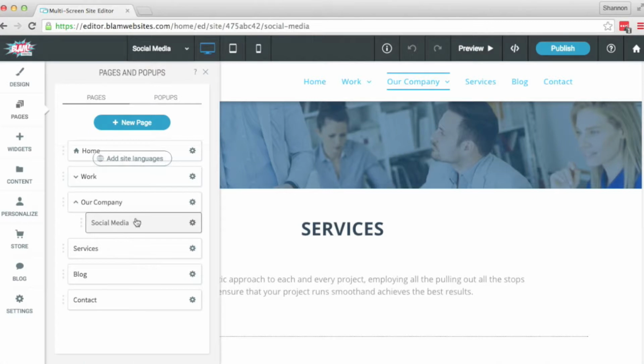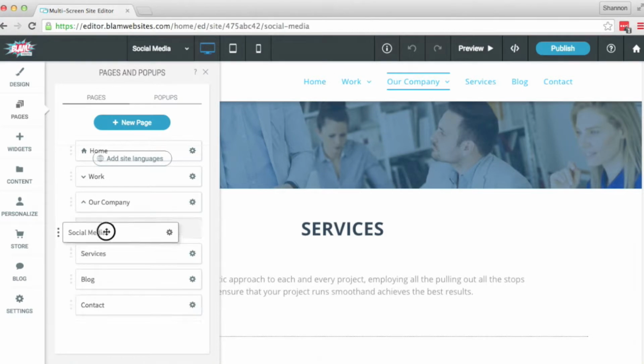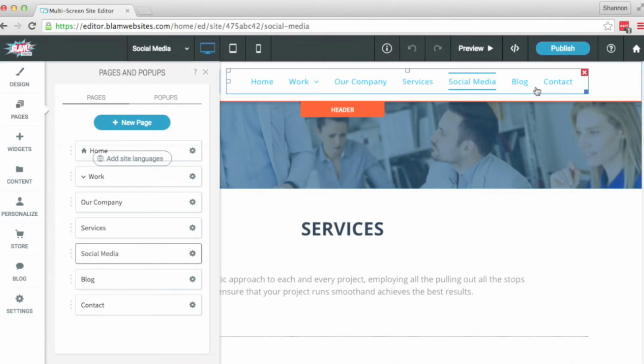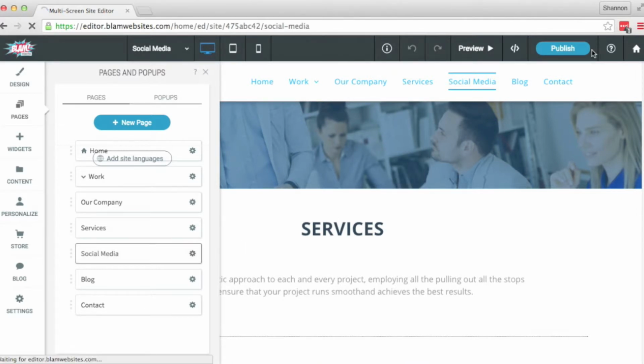But obviously I don't want this to be a sub page, so I'm just going to hold that again and bring it back round, and then I just want to place it here after services, between services and blogs. So I'm just going to drop that in there, and you can see now that it's just moved that in the navigation right there. So I've just restructured that and reordered it a little bit to be a little bit more user friendly.